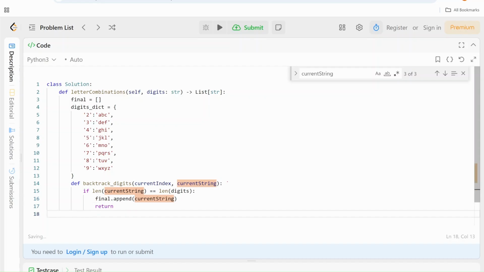And if this is not true, then for every character in, how do we get ABC? We have digits underscore dict as our dictionary. And if we have to go for this index, what we need to do is digits of this current index. So that's what I'm writing over here. So this is our dictionary, digits underscore dict. To fetch the index, that would be index of digits at the current index that we are evaluating.